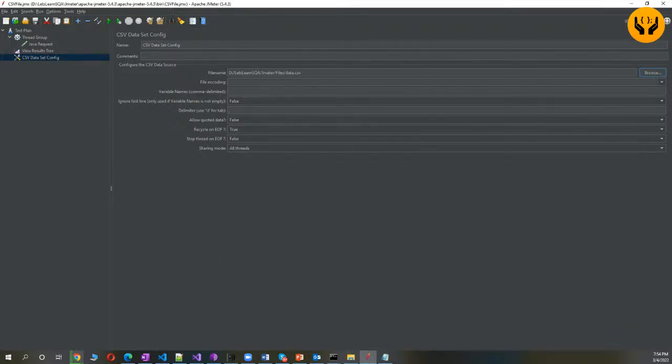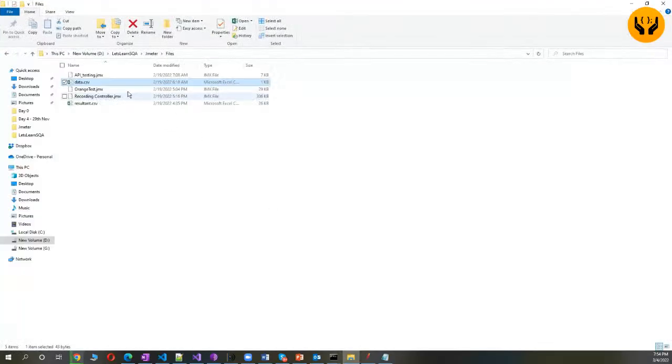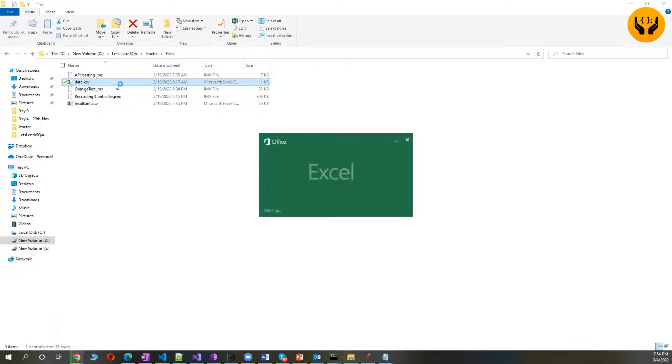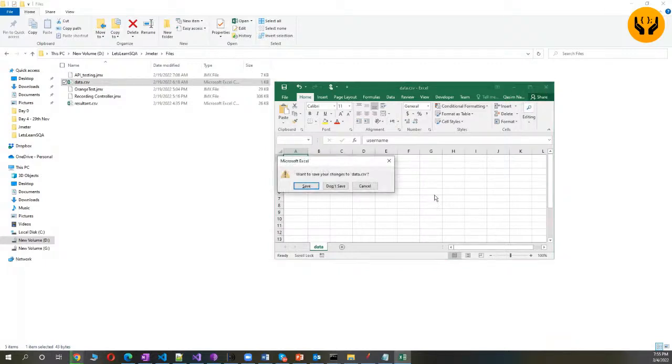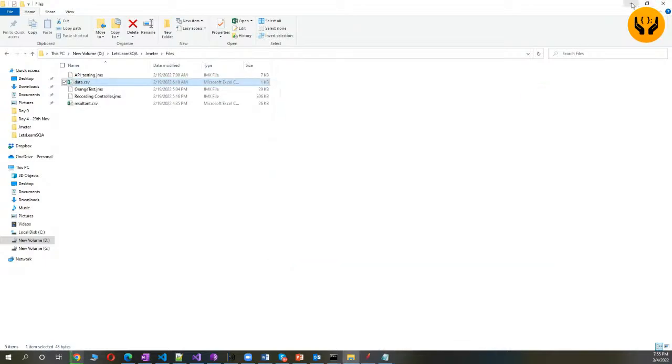Right, so now I have referred this file from the directory, and let me open and show this file to you as well. This is a file, and it contains two columns, the username and the password. The header of this file would actually be the variable names, which we are now going to see how we can refer to. So I'm going to close this. I'm not going to save this.